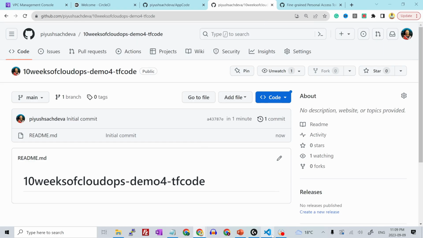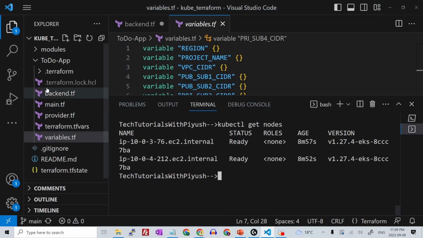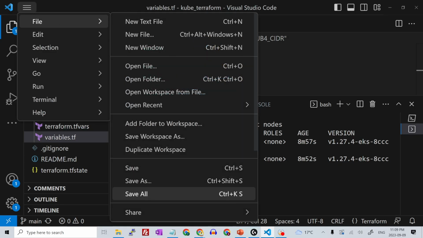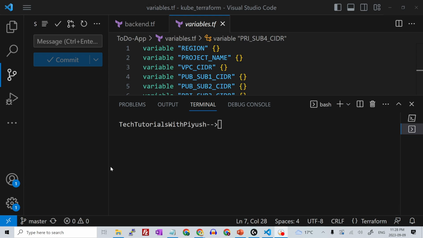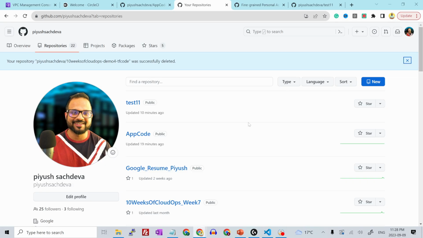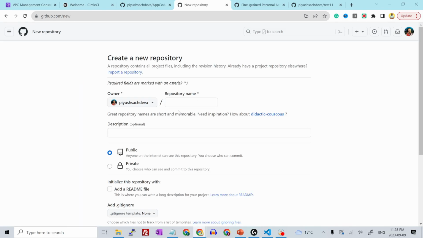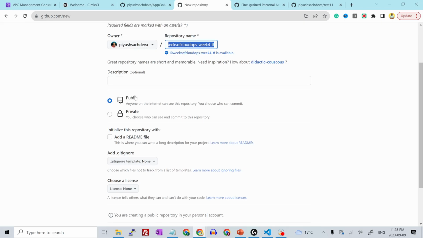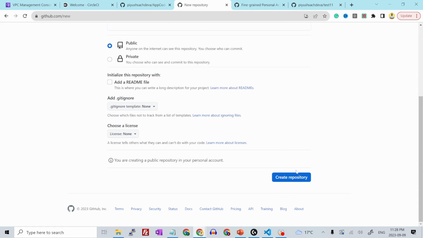Now the code that I have made the changes to in my VS Code, I'll push that to this repository. And let's do a save all just to be sure. Okay, so I'm gonna initialize this repository, and then I'll go and create a new repository here. Give it a name. Let's call it 10 weeks of CloudOps Week 4 Terraform. Copy the name. Okay, so this is a public repository. That's good. Create.